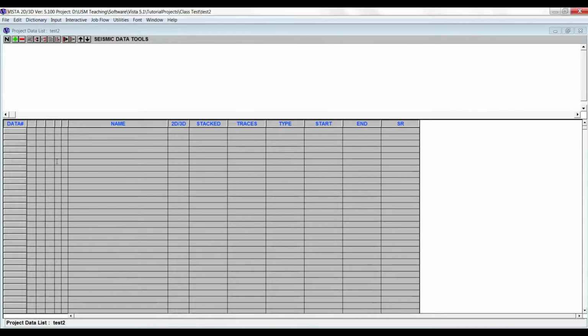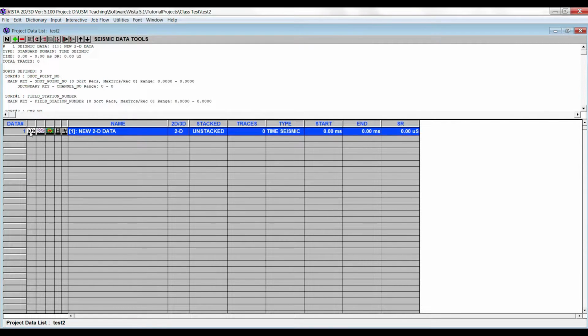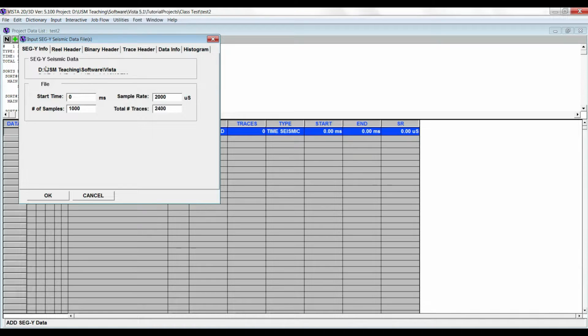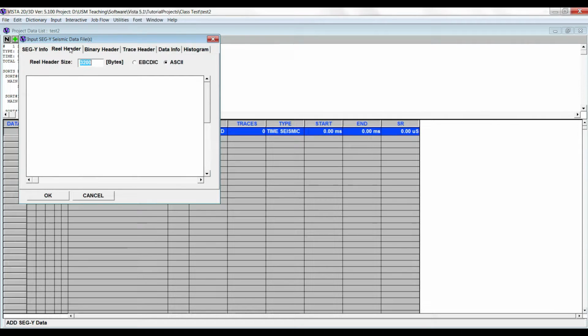Say OK. As I mentioned, initially you need to do the demultiplexing, but if you don't have that, you have to click on this and you can add your seismic data. Once you click and hold, this is the sign for add segway data. You can go to the data, which is in tutorial A 20 short line. Here it will show you what things you can see from the data. The start time of the data is 0, the number of samples is 1000, the sampling rate is 2 millisecond, and the total traces are 2400. These are the real header.